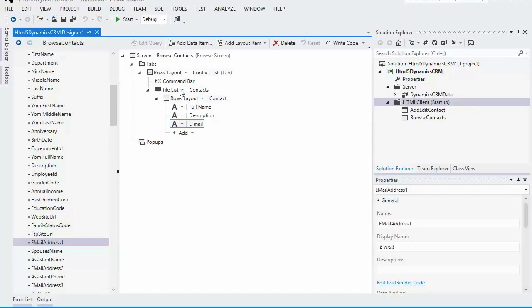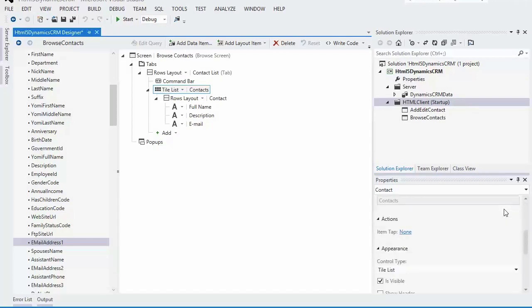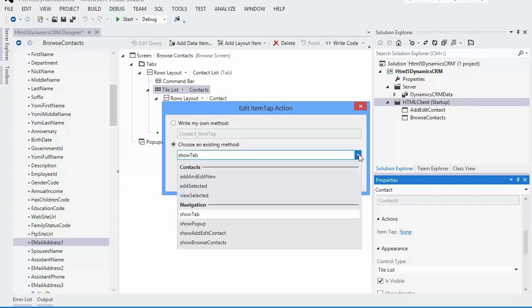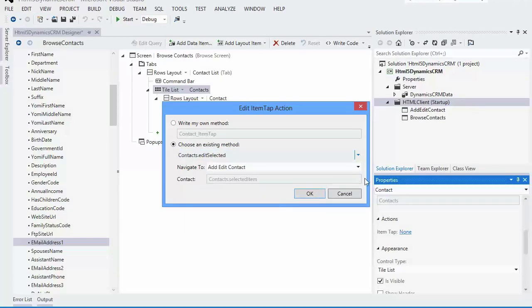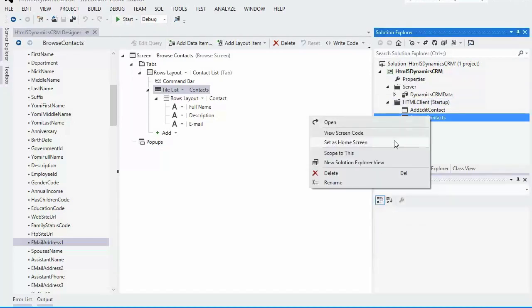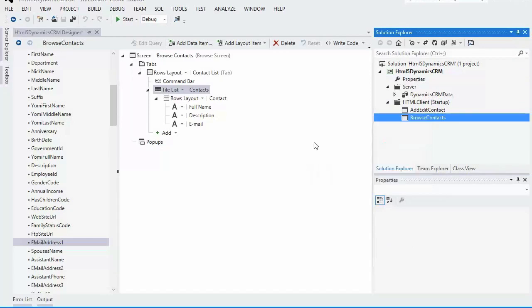So to actually allow us to get that edit screen, we need to add something onto the tap events there. And so what we'll do is we'll pick a standard method, which is to add or edit. Actually, we're going to do the edit selected for this one. And that's going to navigate to our screen that we've created. Okay, I think we're pretty much there. So let's set the home screen first, otherwise the application won't know where to start.